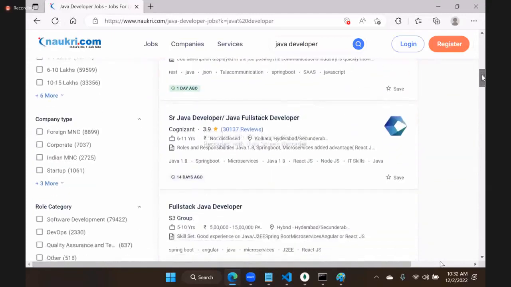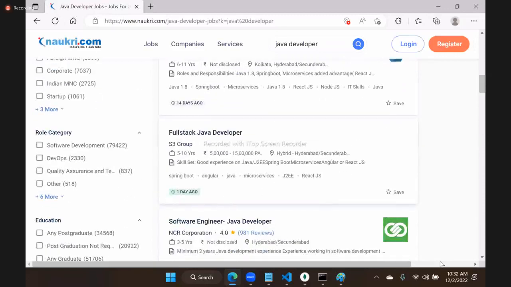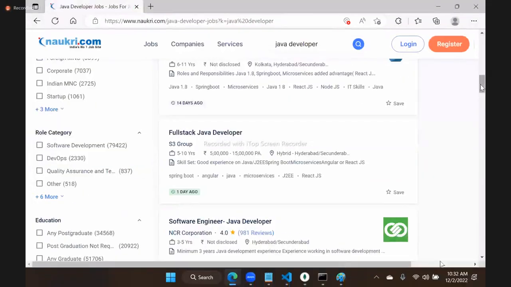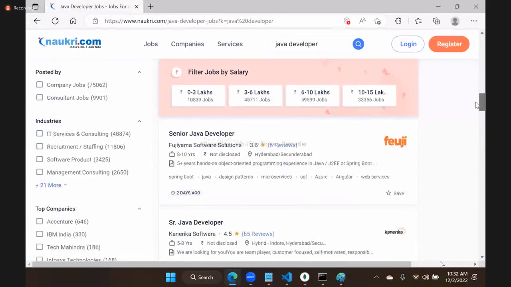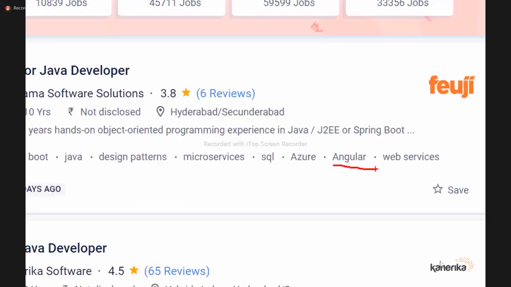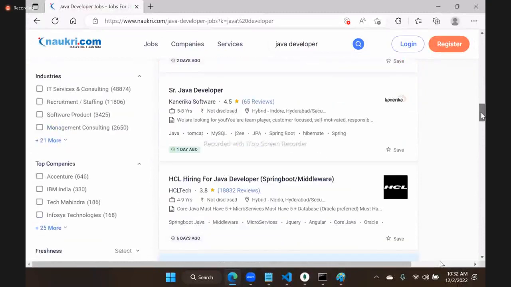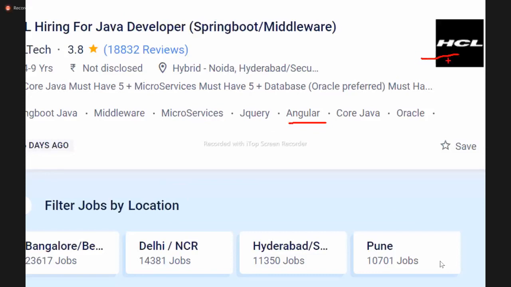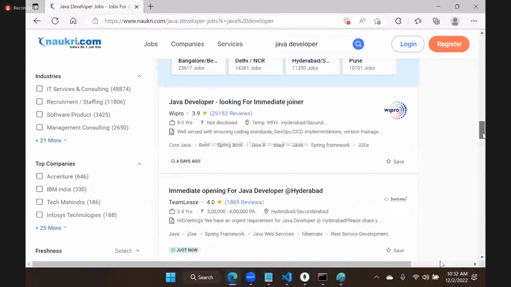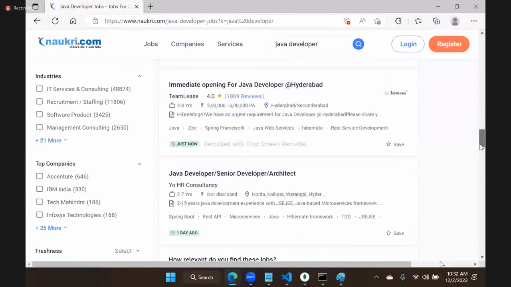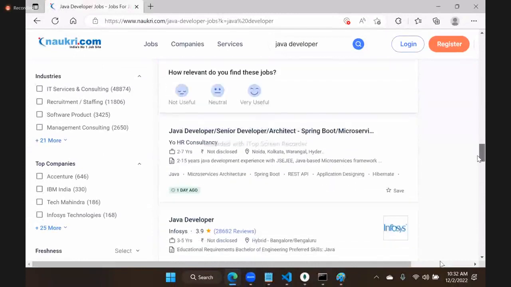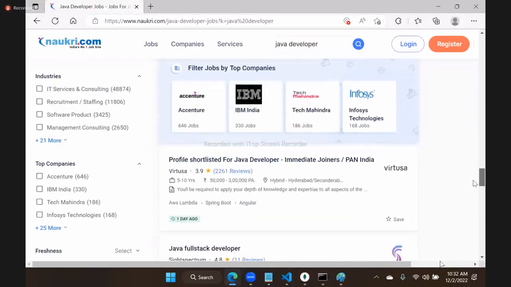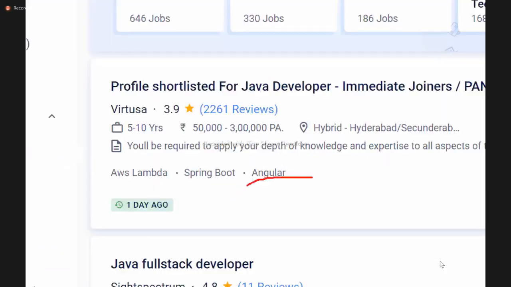So here it came. JavaScript, yeah. Here they are asking, see, Angular, React.js, both. Here also they are asking React.js. In several listings you will see Angular is used here, right? So they are not asking React. Here also you see they are asking Angular, HCL. And here also, you will see several projects are asking for Angular. But however, some projects will be asking for React.